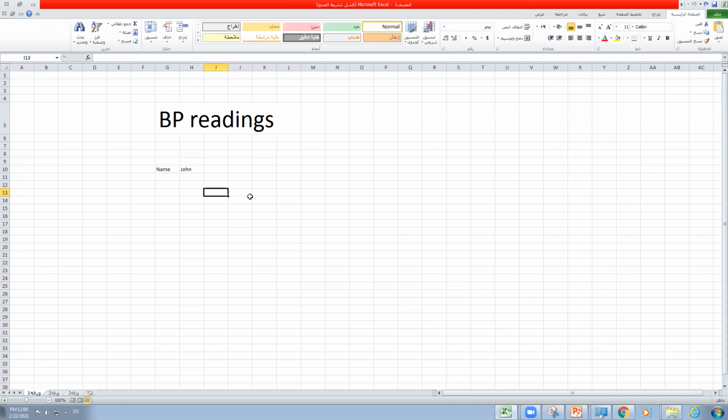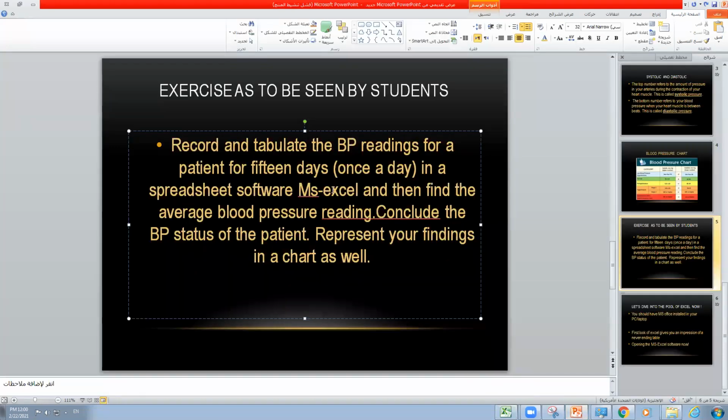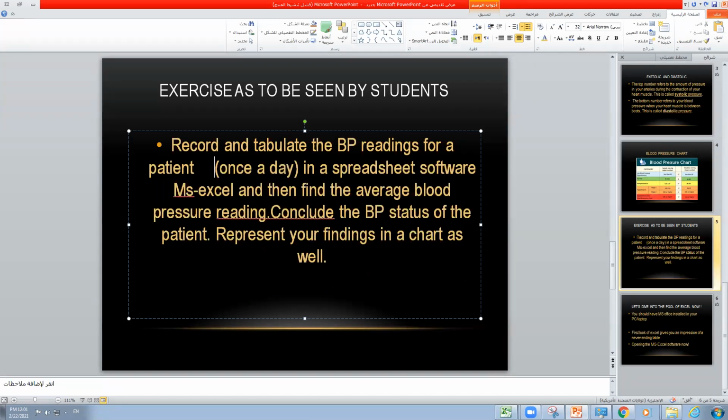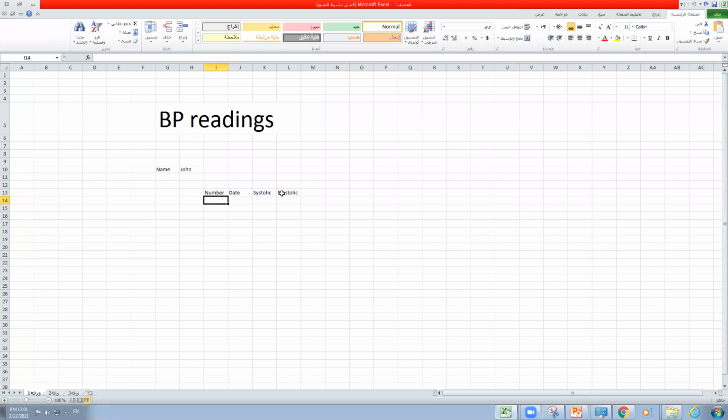Now we'll be putting up 4 columns out here. The first column will be the serial number, or you can write it as number. The second one will be the date, the third one is going to be systolic, the bigger numbers, and the fourth one will be diastolic. That's it. We'll be having 4 columns in our jadwal. As we saw in the exercise, we need to find out the BP readings for a patient for 15 days. So in order to get it for 15 days, let's put in the numbering out here.